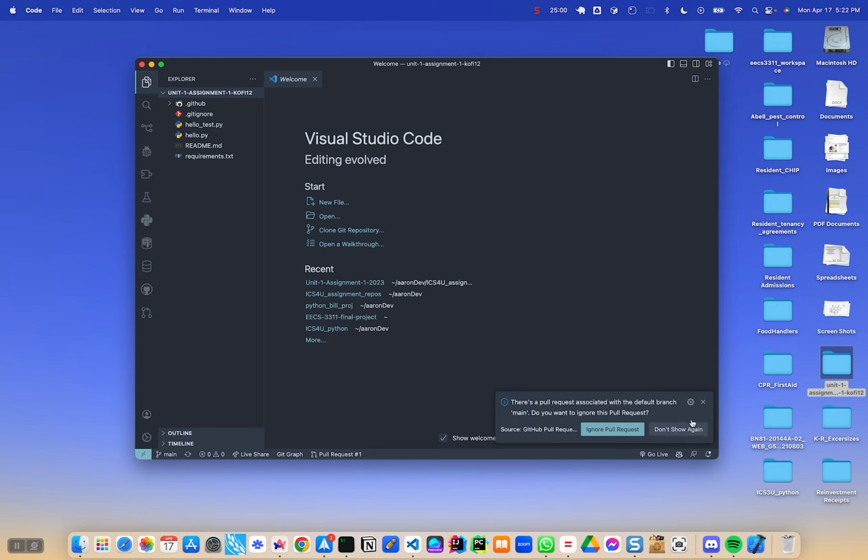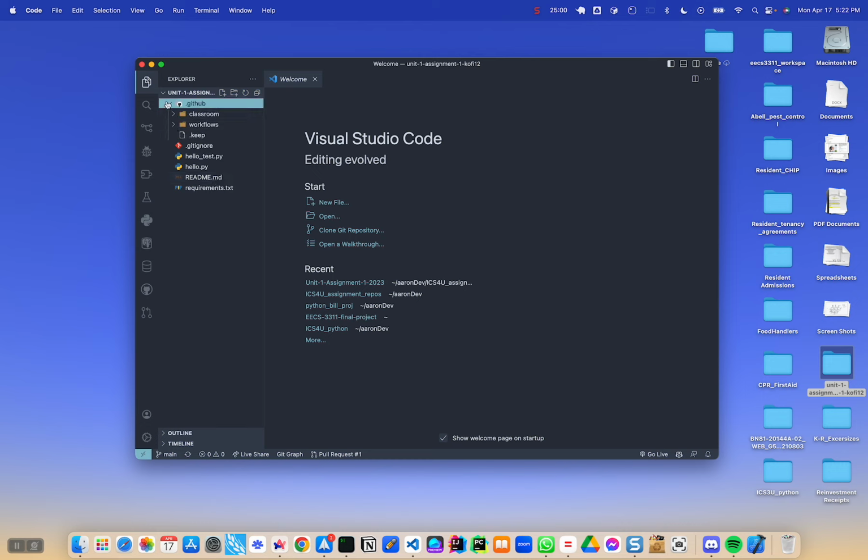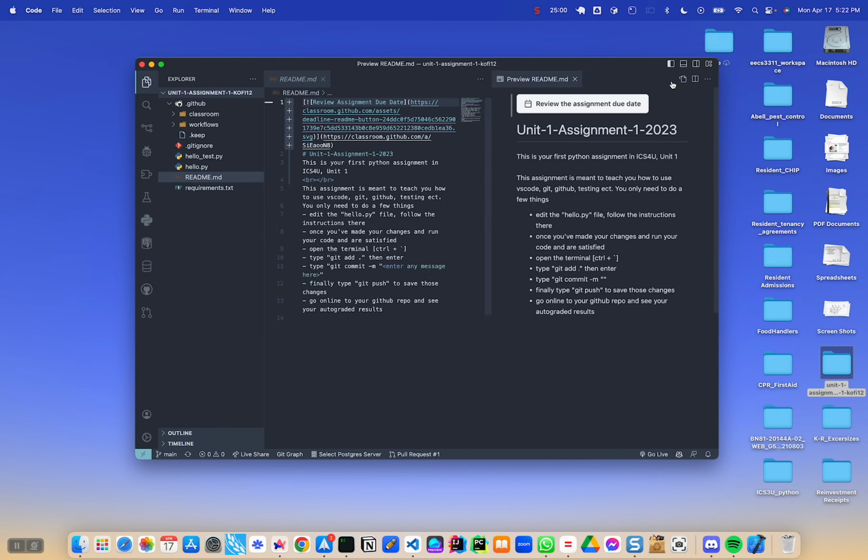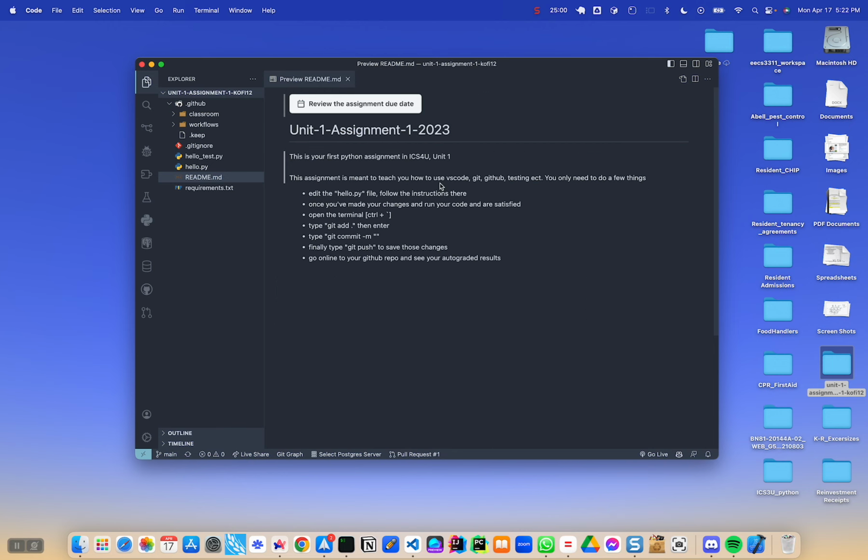Now click X there. Here we have all the files. You're not to edit any of these files. If you want to know which files you need to edit, always go to the README, and the README should tell you what you need to do. So it says edit the hello.py file and follow the instructions there.